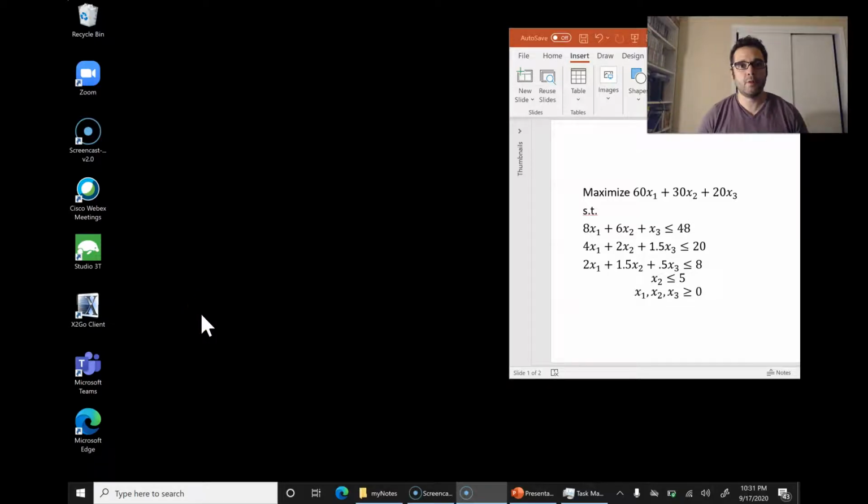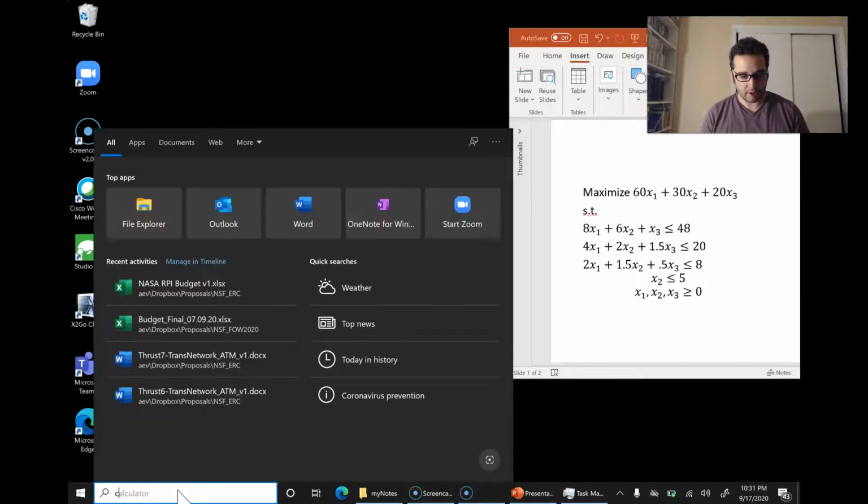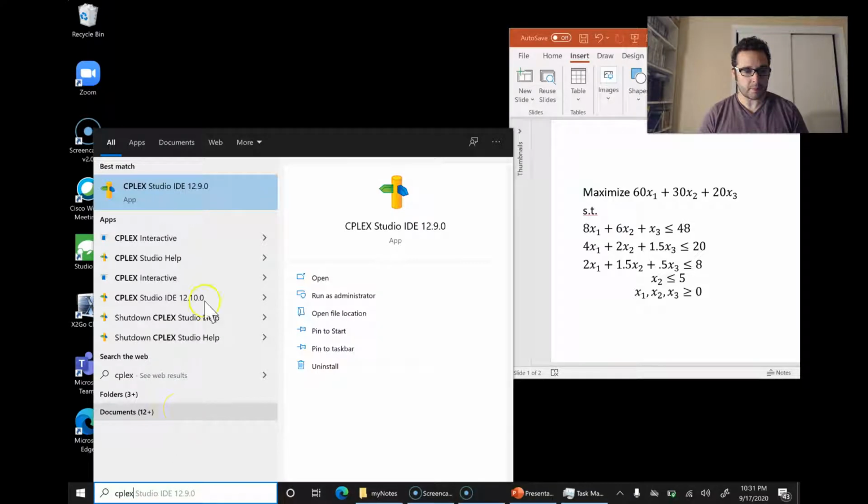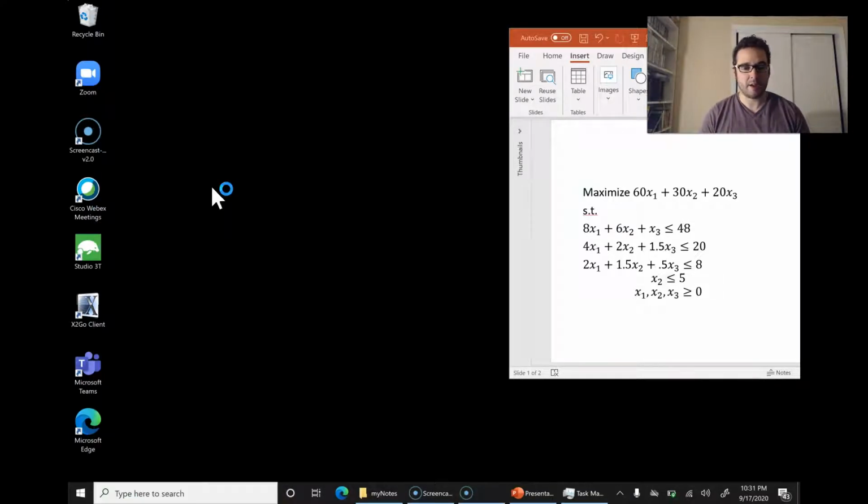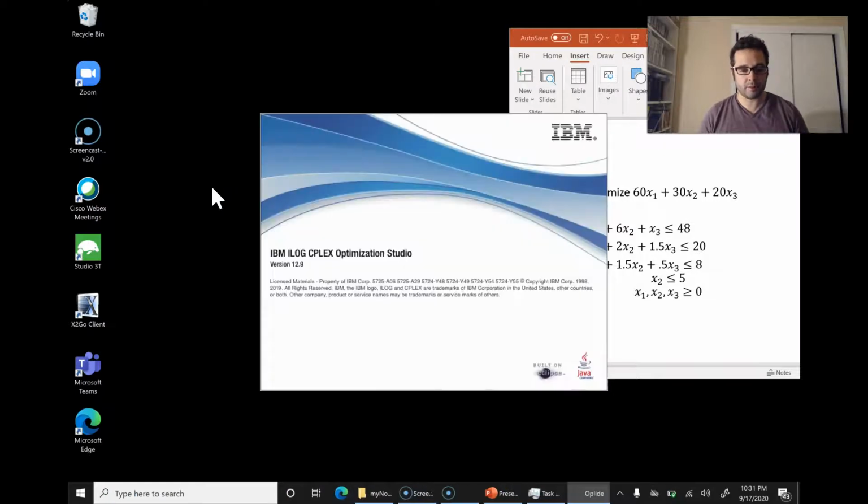In this video, we're going to run the Cplex software and program in our first linear program. So I'll do this on a Windows machine, but it should be pretty similar on a Macintosh or Linux. So the first thing that we're going to do is open up the Cplex Studio IDE. Now, depending on your computer and if you've run it before, this might take a little bit of time.